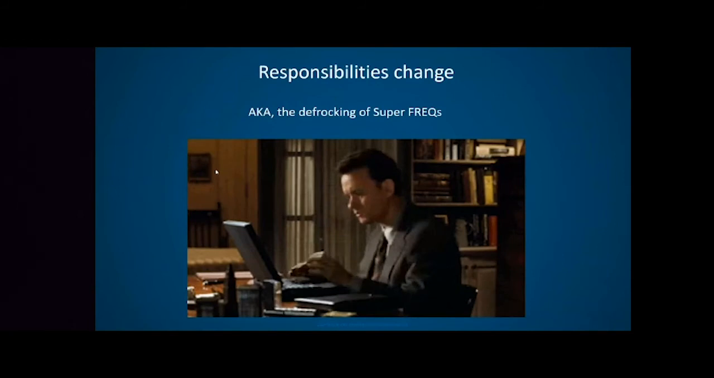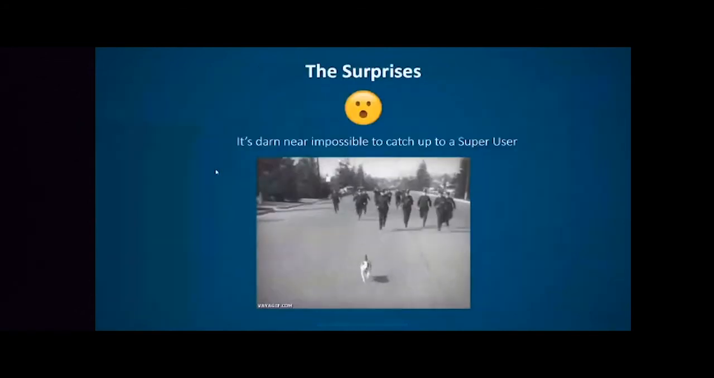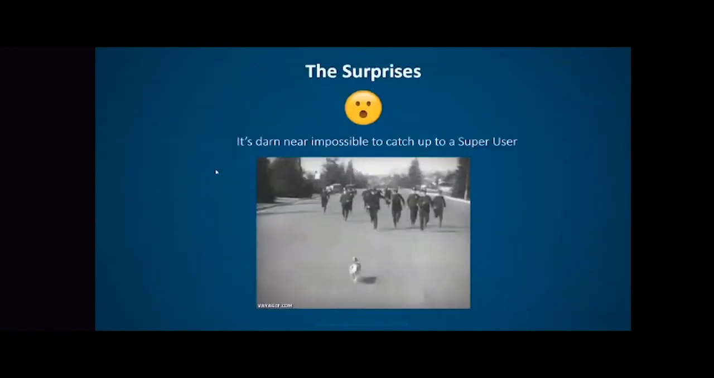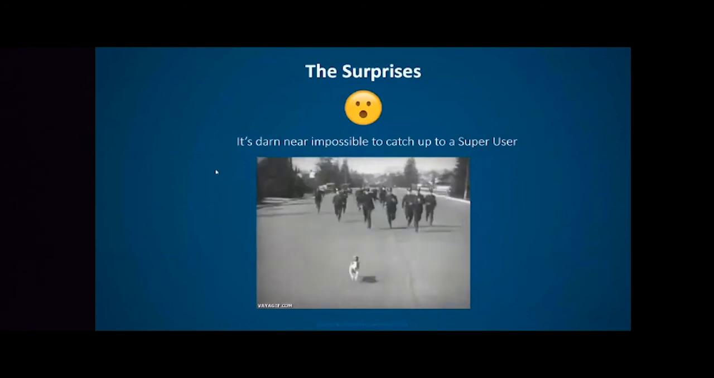Surprises. It is almost impossible to catch a super user. I mean, we knew they were the best of the best, clearly. But there had to be some folks that were close to them, right? That's why we set up that mid-tier program. After about a year and a half, we saw we're running out of super users, but there's room for growth.